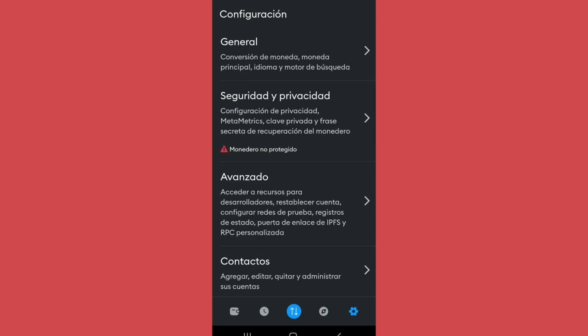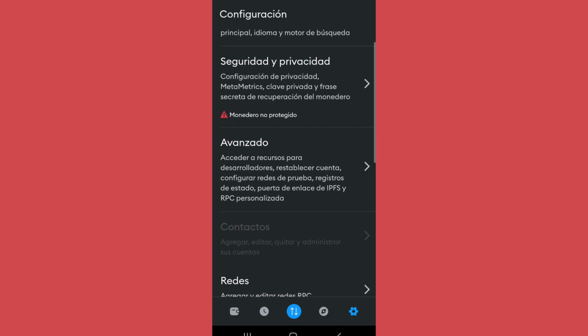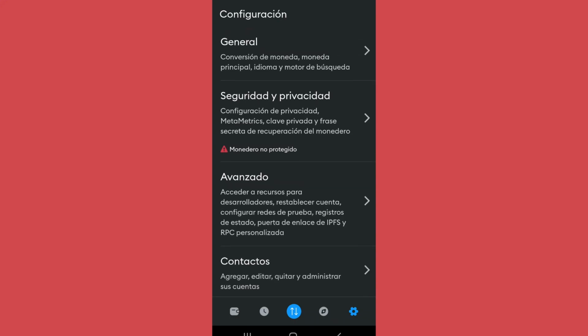As you tap on Spanish, your whole interface will be changed to the Spanish language. As you can see, the language has been changed to Spanish. Hence, in this way, you can change the language settings on the Metamask app.